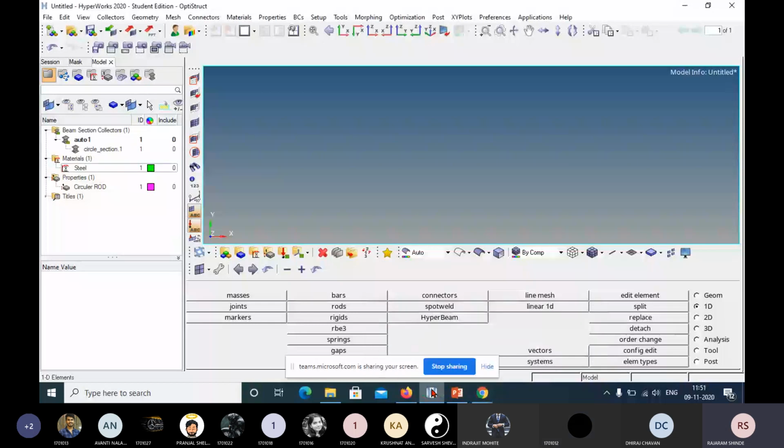Okay. Now after creating the property, the property step is over. Next, you go to the component. Now here you can define the component. You can use this icon, before the material icon there is a component icon. Click on this.